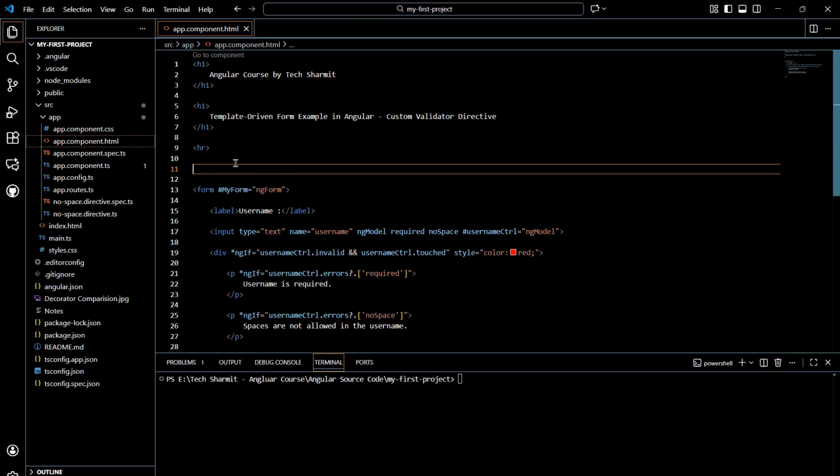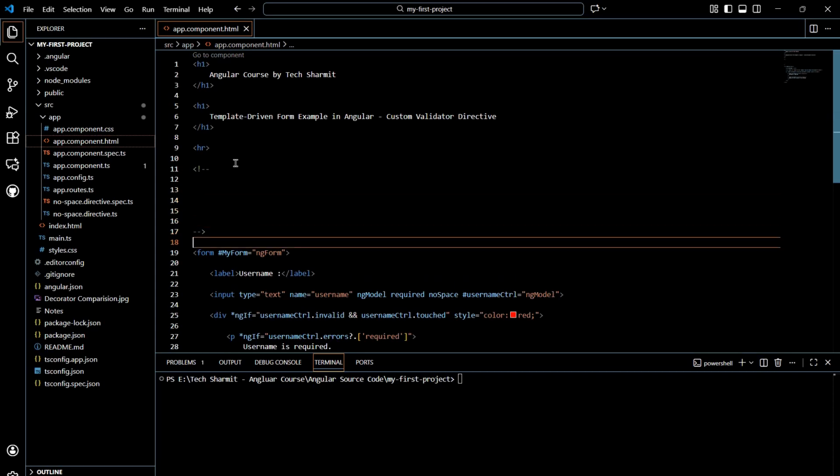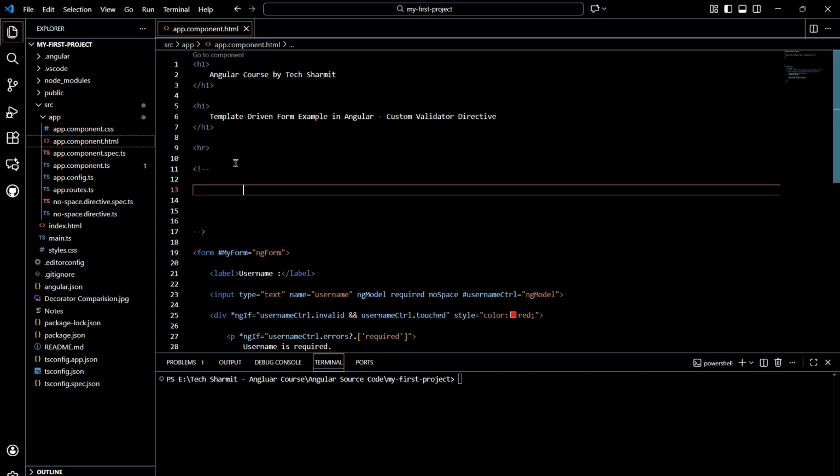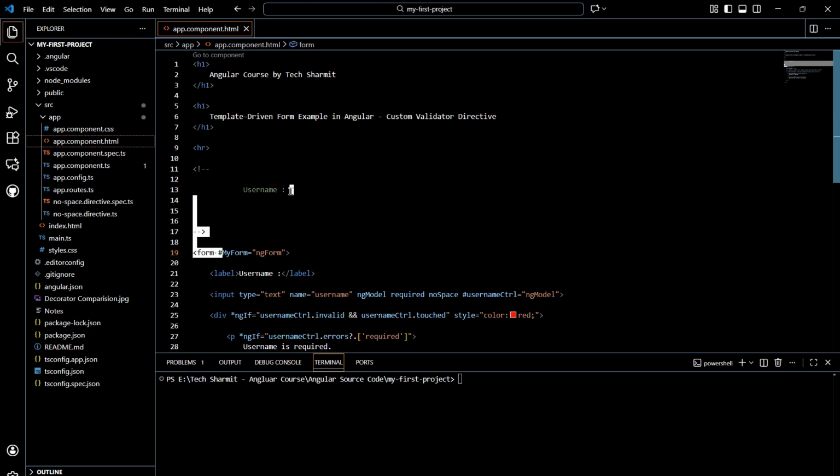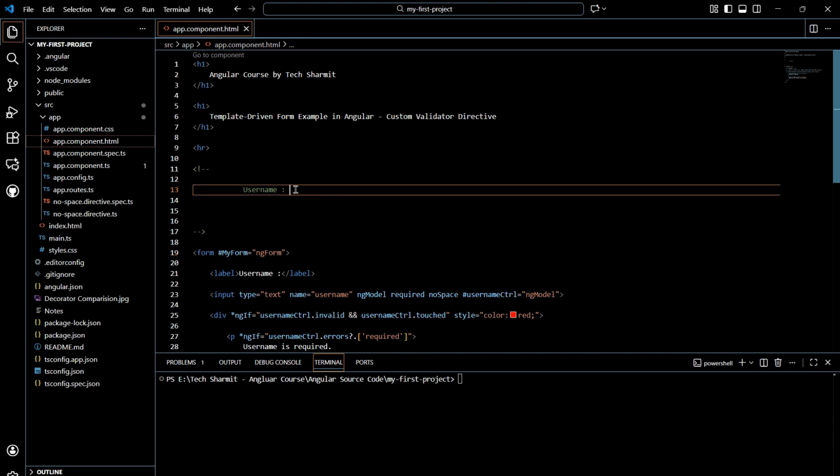To explain the requirement, I'll write some comments here. We will create one input field with the name username. Suppose from here to here we have an input field, just a box. Now in this box, if the user writes something like ABC, it is fine, because there is no space in between the letters. So we will consider this as a valid scenario.